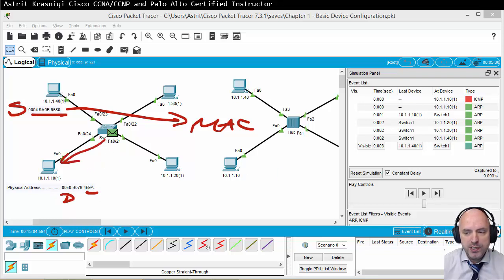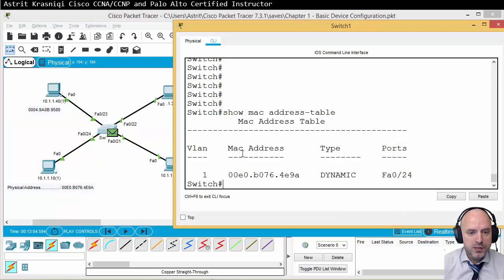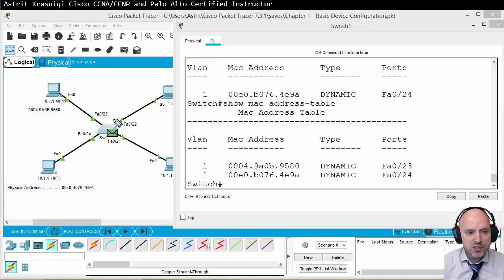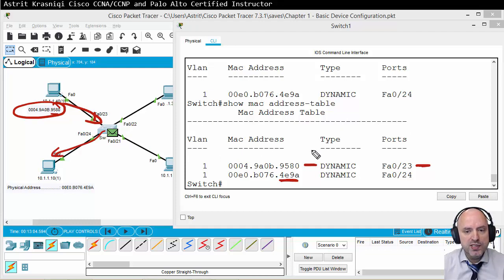If we look at the table of the switch, if I repeat the command, show MAC address table, now the switch says, okay, I just got a frame with this MAC address, and it came in on port 23, and the destination is this MAC address. Since I know where the destination is, I'm just going to send it directly there. I'm not going to flood it. If he knows where the destination is, he's just going to send it directly. If he doesn't know where the destination is, he's going to flood it. Okay, let's continue there.